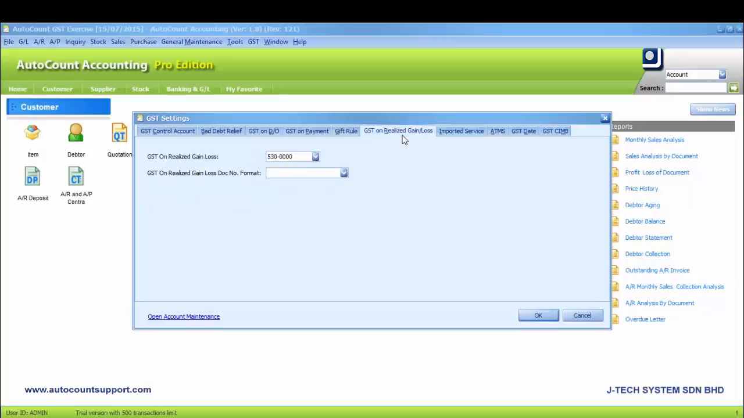Now is GST on realized gain loss. This step will only take effect when you enable your multi-currency module. Before doing the setting for GST on realized gain loss, kindly make sure you have already enabled tax code ES43 at tax code maintenance.